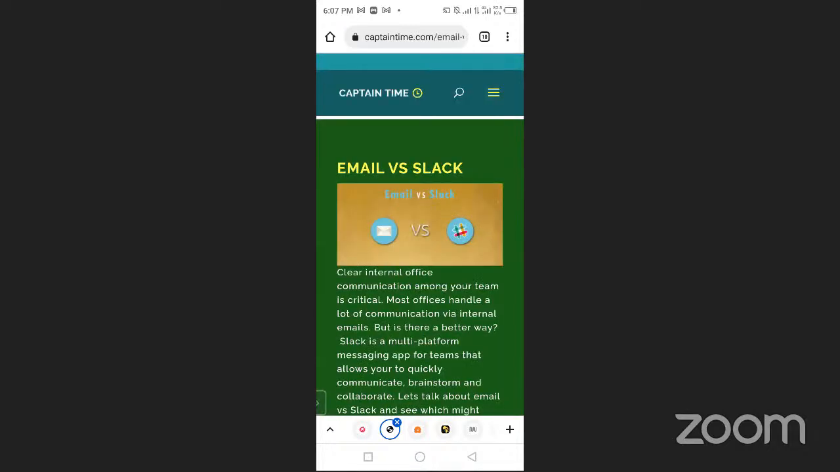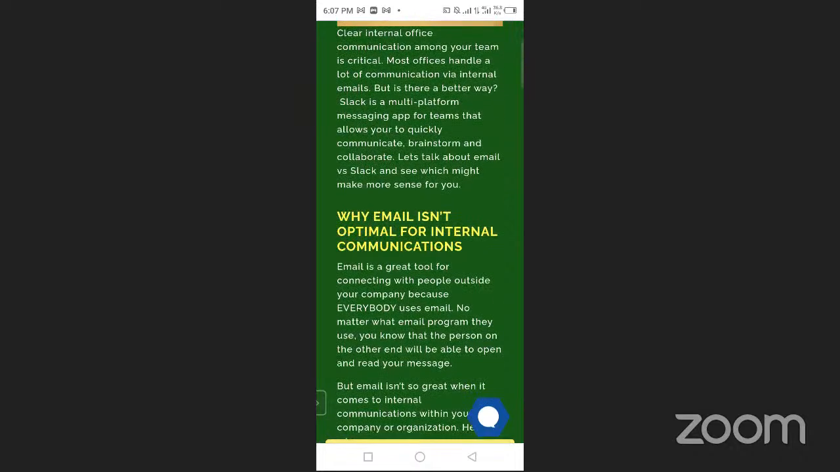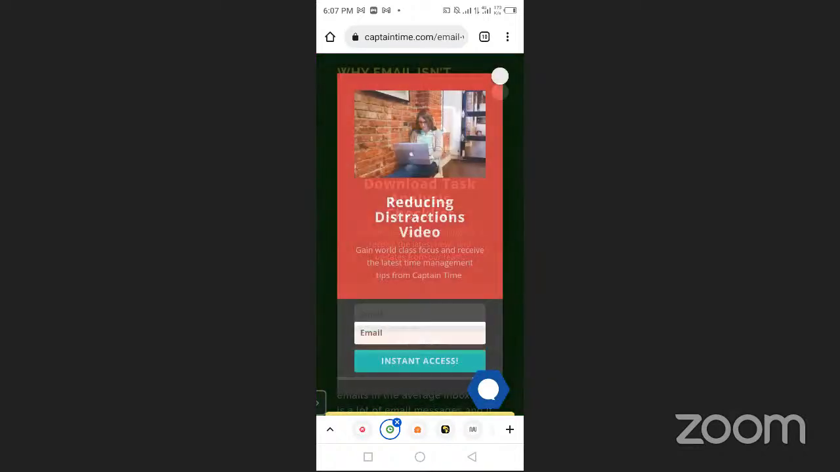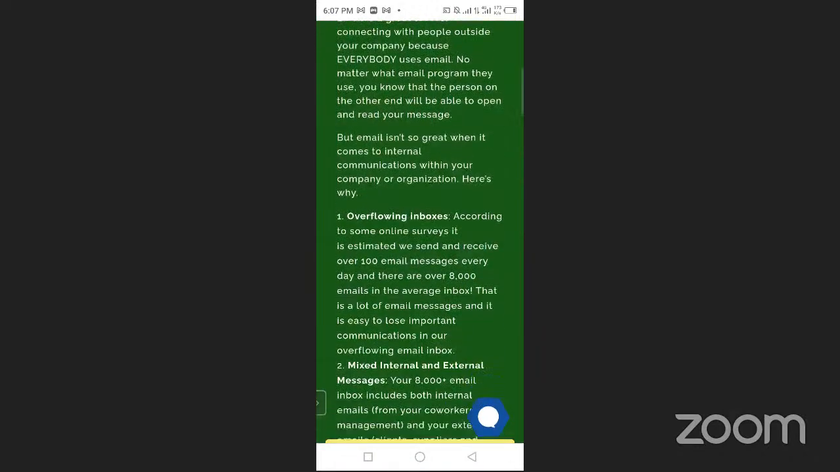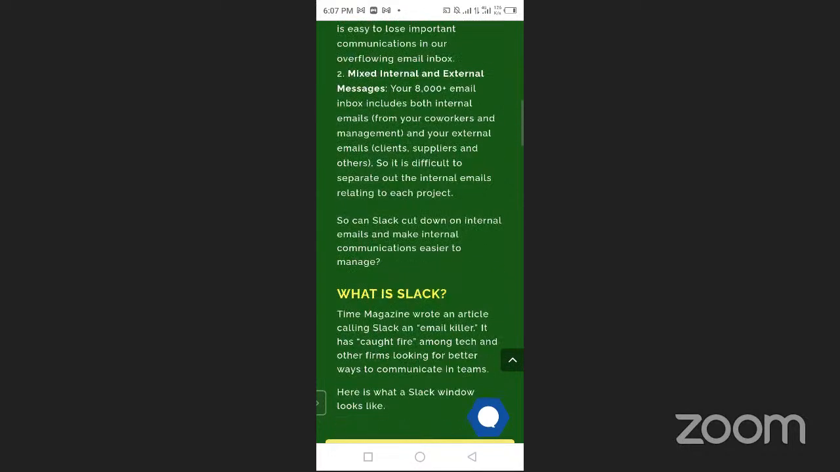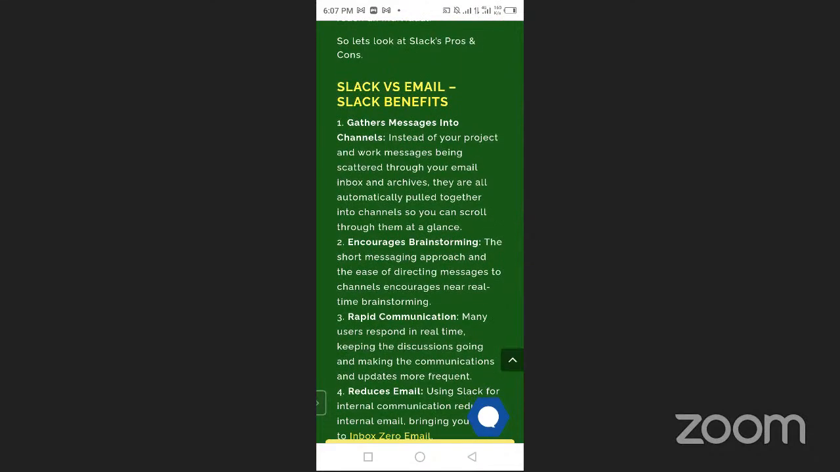Even when we were working with this organization, Infonile, we were using emails and email threads, but they said, no, let us shift to Slack. So they just ping me anytime. I get a notification, I go in there, and I can still communicate, and we have different channels in that company. So it helps us to communicate. Email is not optimal for internal communications: overflowing inboxes, mixed internal and external messages. But Slack comes in to save the day.